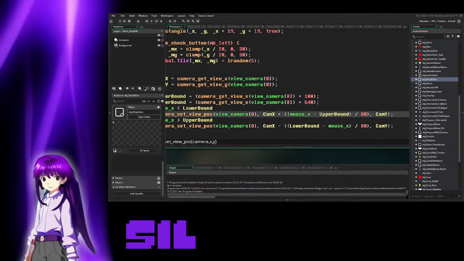Is the X position a round number? No, it's a real number.